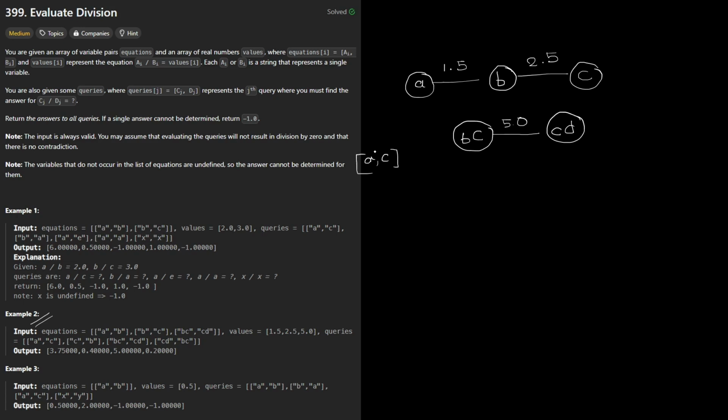So how can I reach from A to C? I can go from A to B and then B to C. So it would be 1.5 times 2.5, because it's a multiplication, right? A to B and then B to C equals 1.5 multiplied by 2.5, which is going to be 3.75.